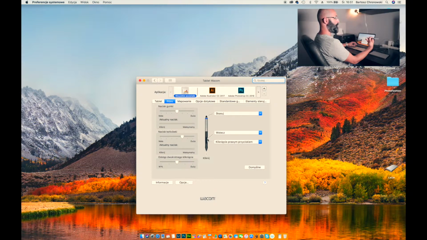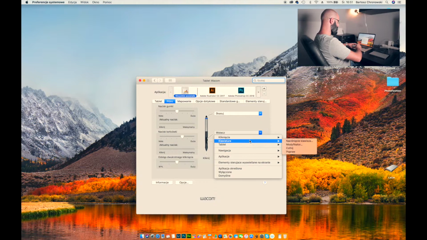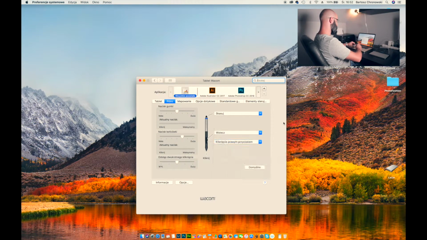And for the lower button, I do have right click, so it's only right click. And if you do this for shortcuts, you have to use the keyboard and press a key, so you can do your keyboard shortcut from here.